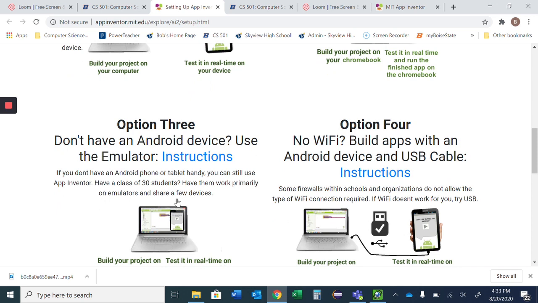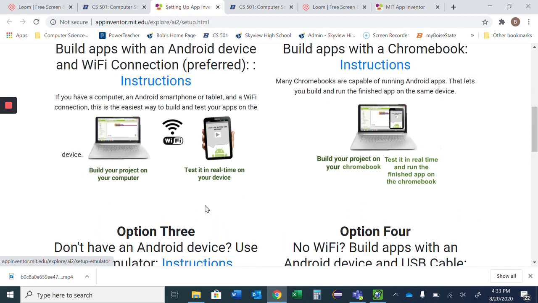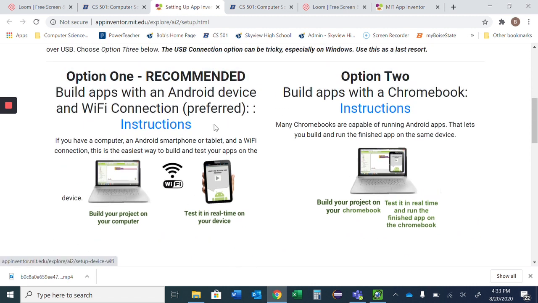And as you can see, it looks like on the screen there is a phone. And that is exactly what an emulator is going to do. It's going to pretend that you have a phone to run your applications right on your laptop. It is not recommended if you have an Android-based device. I would go that route.